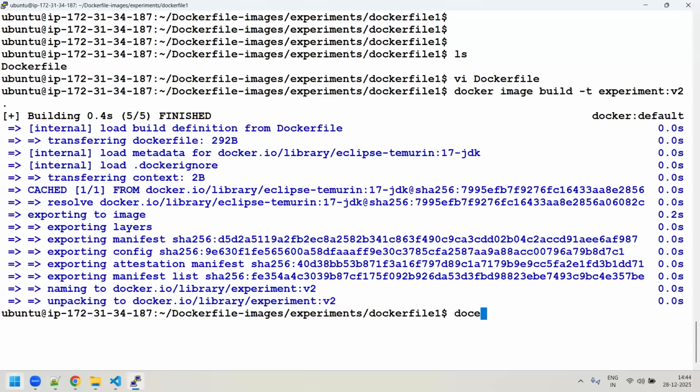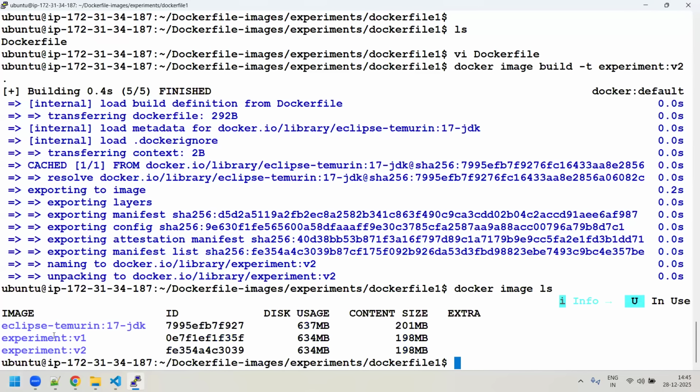And when I try to do a Docker image ls, you could see that you got one more image, which is named experiment v2. But you could see that the IDs are getting changed here, because as and when you keep adding the changes, these IDs will keep getting changed. The size of experiment V1 was 634 MB. Even for experiment V2, the size was 634 MB only. So it has not changed much.